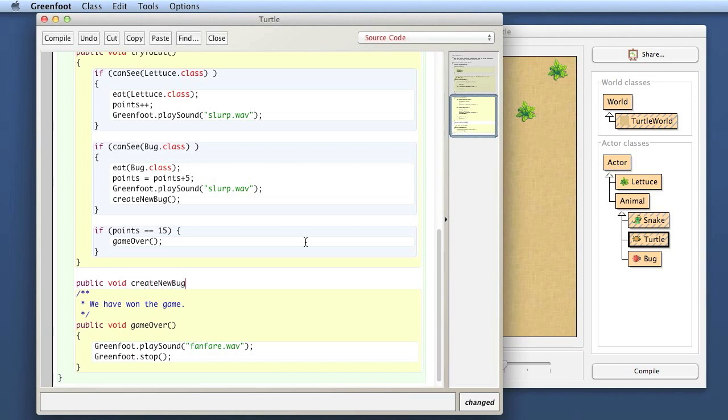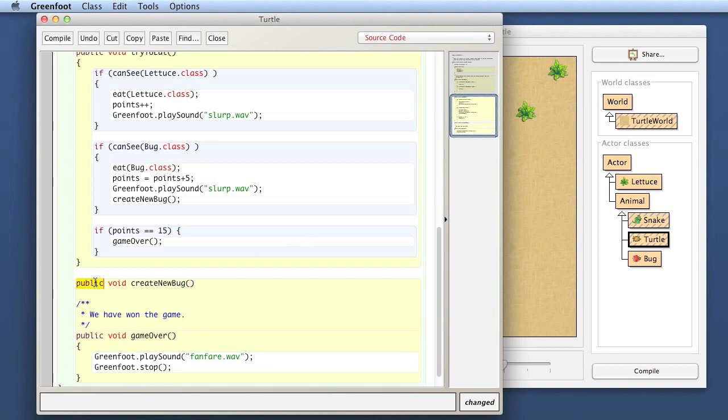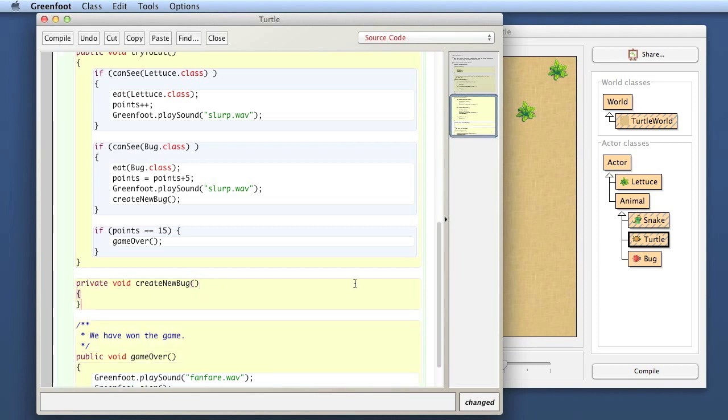Just as a remark forward, we haven't discussed that yet. This actually should probably be private, and I haven't discussed the difference between making a method private or public yet. I will do that in the next episode, so for now just believe me, and I will discuss the difference shortly. So I'm creating a method called create new bug that gets called here after I eat a bug, a new one gets created.